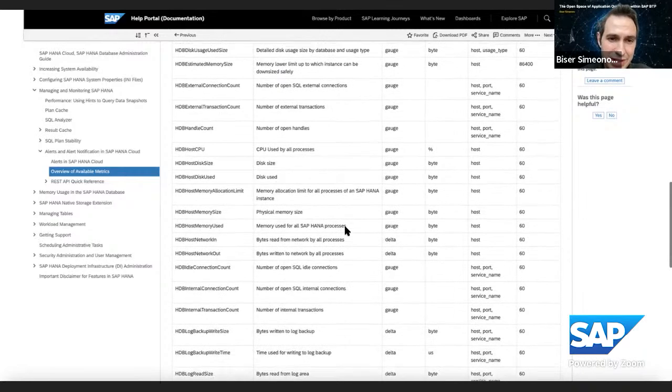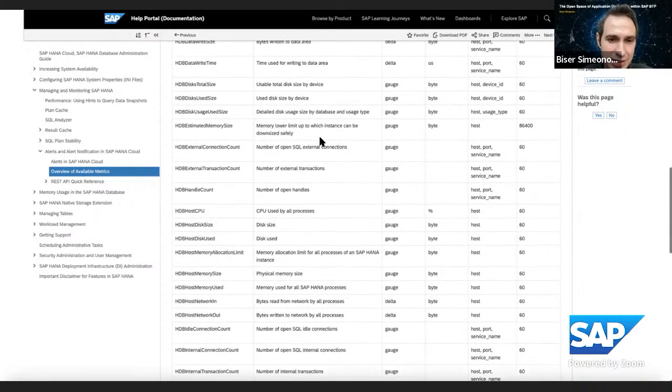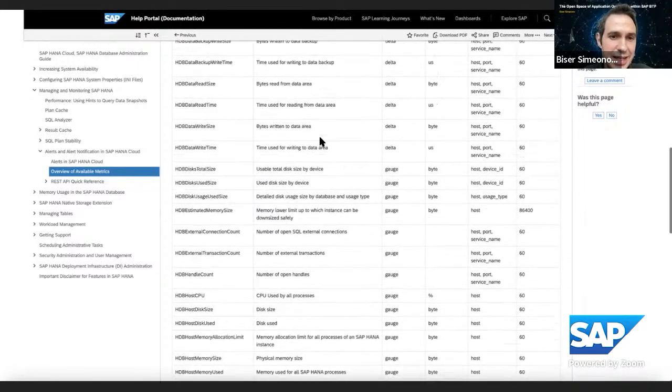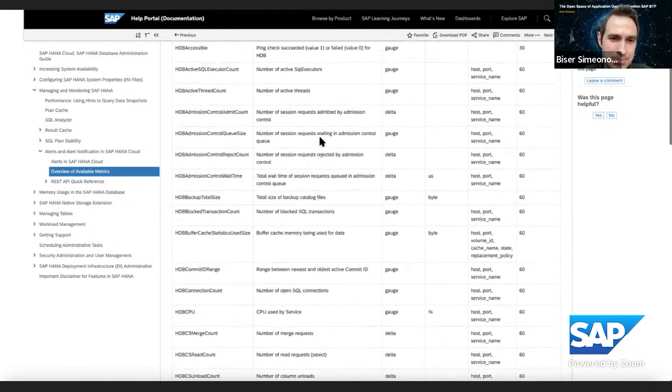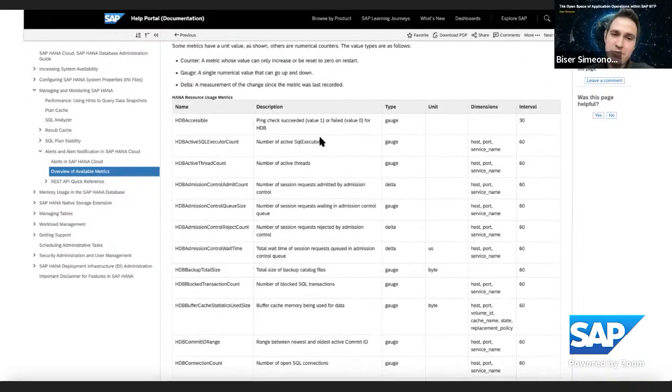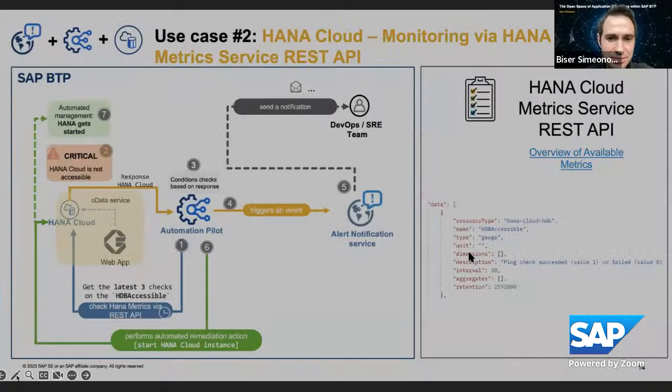Just like looking into that list, we can check and get details about the disk size, the write time, the write size, the read size, and so on and so on. So yeah, I think that provides a lot of potential even for other use cases, and therefore it was really interesting to explore that API and the option to monitor the HANA Cloud using that API.